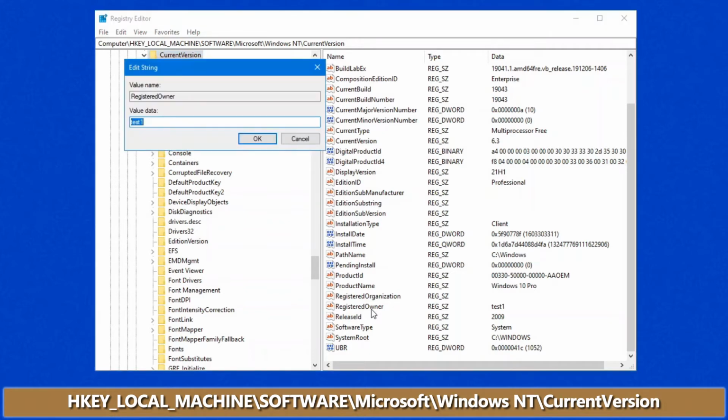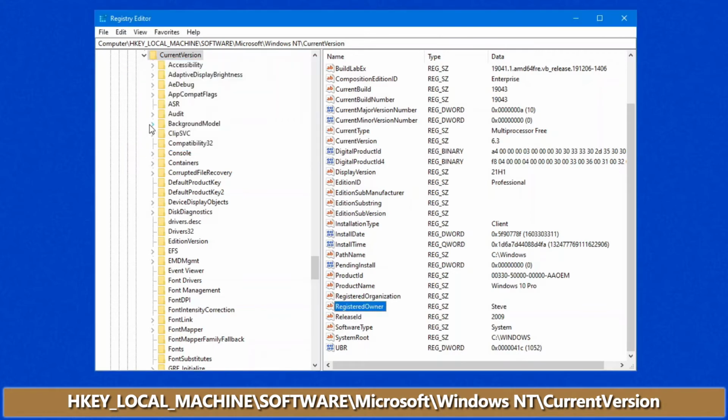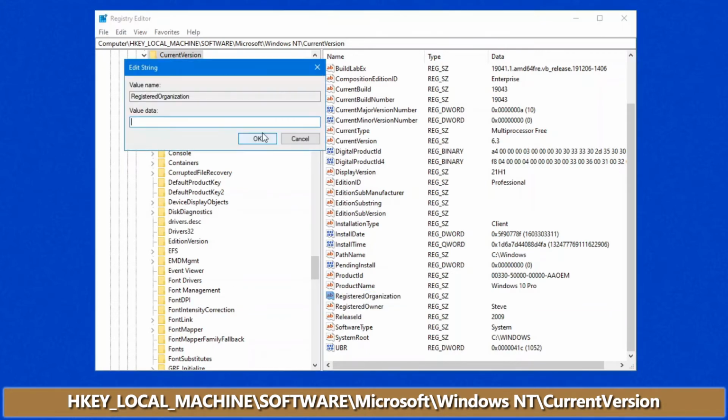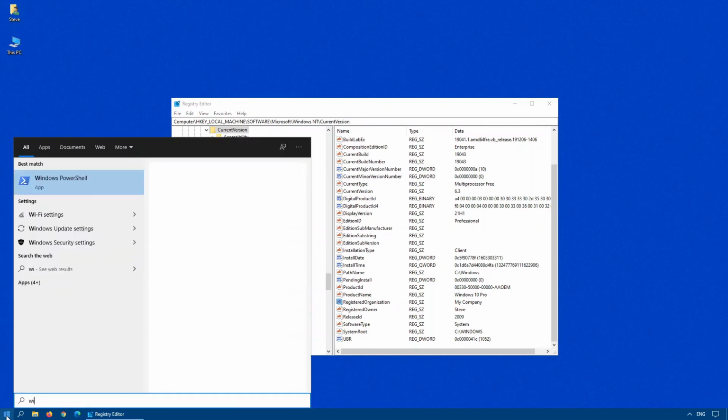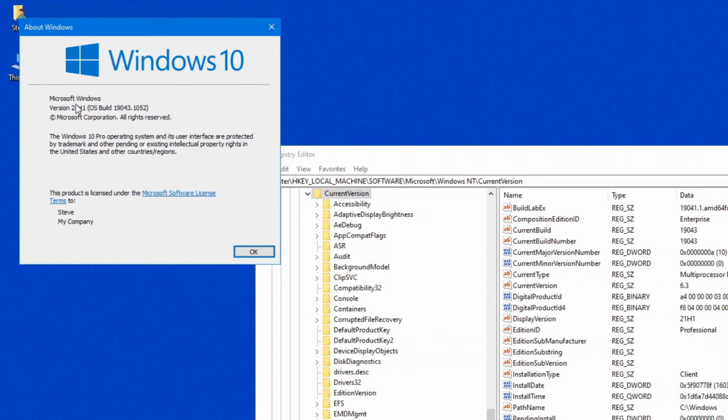If you click on RegisteredOwner, let's just type Steve for my name here. And we'll change the organization to my company, or whatever obviously your company is called. Now if we click on Start and type WinVer, we'll see right here it says Steve and my company. So that's how you'll change the registered owner and user of your particular computer.